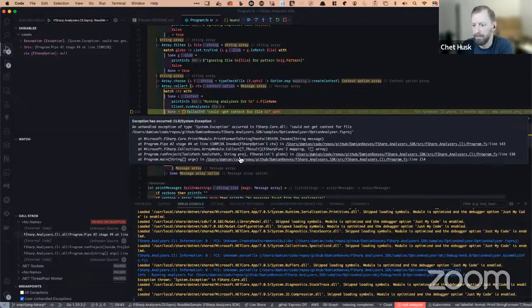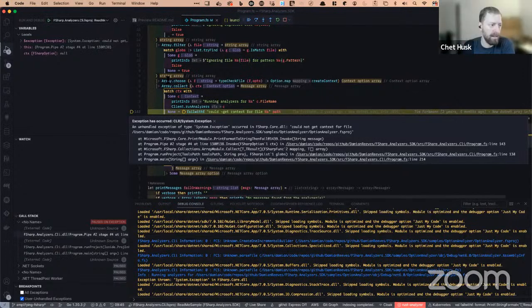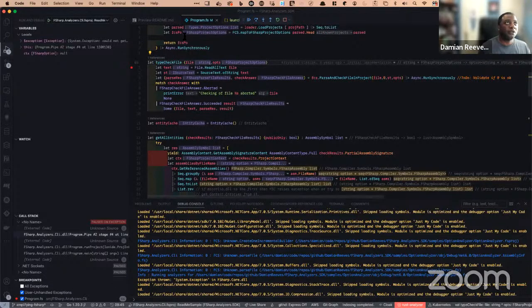is either put a debug point in type check file or in create context, which are the two functions that are happening on line 6 right above us. And if we do that, we can try and get a little deeper into what is going wrong here. Type check file, and the other one, I think, was create context.